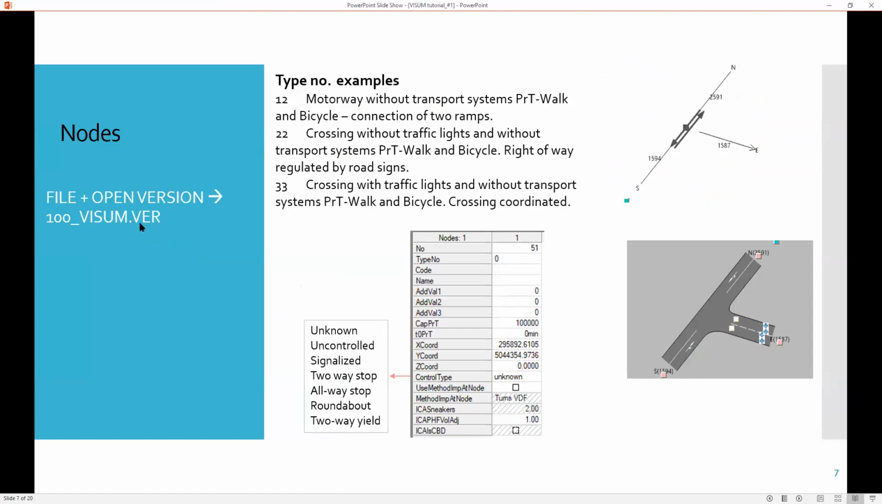In the file that you open, and then you load another street map, you have different types of nodes that you can see here as an example. For example, type of the motorway, the crossing without traffic light, crossing with traffic lights, all available in VISUM to adjust it. But you have to click on one node, and you can see this visualization here.